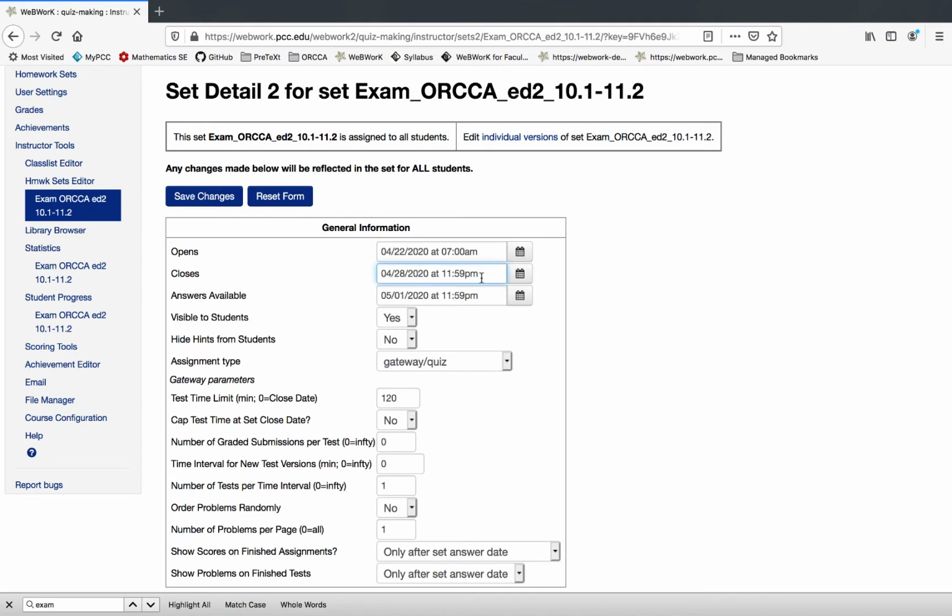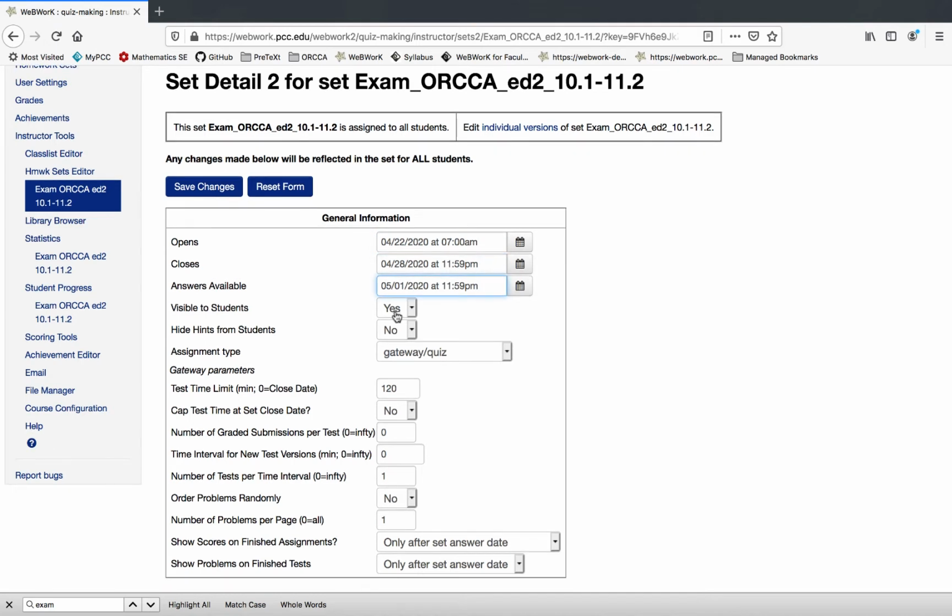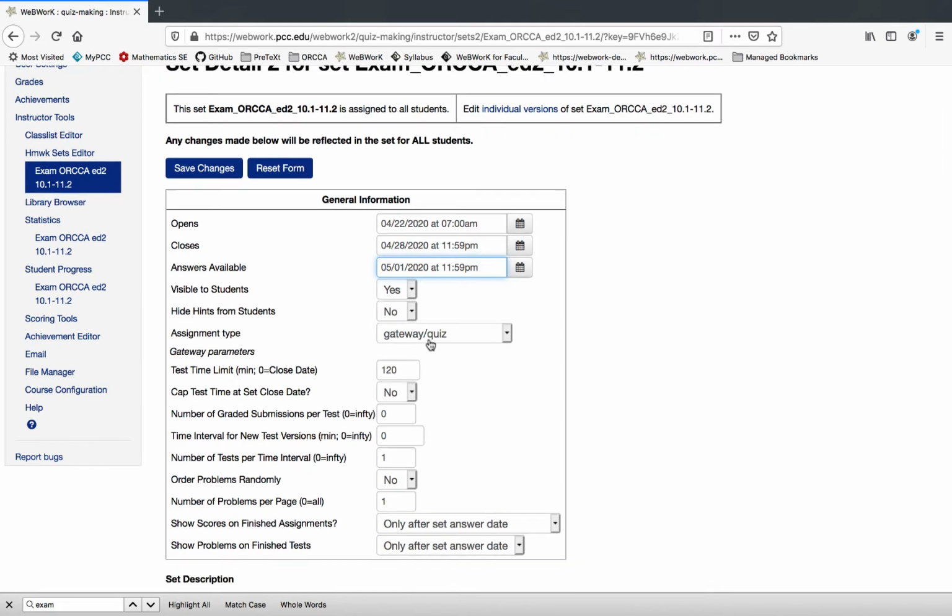There's an open date, a close date, and a date when answers become available. It's set to be visible to students. If the problems have hints, then this setting will hide those hints from the students. And the setting for the quiz is a gateway quiz. The normal homework set would be using the homework mode. A proctored gateway quiz is worth discussing perhaps in a separate video.